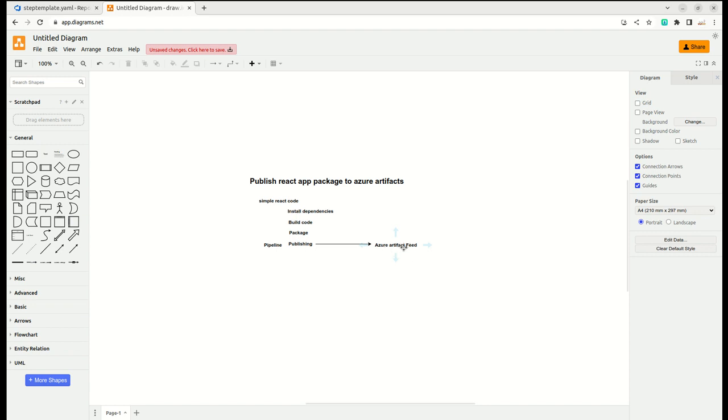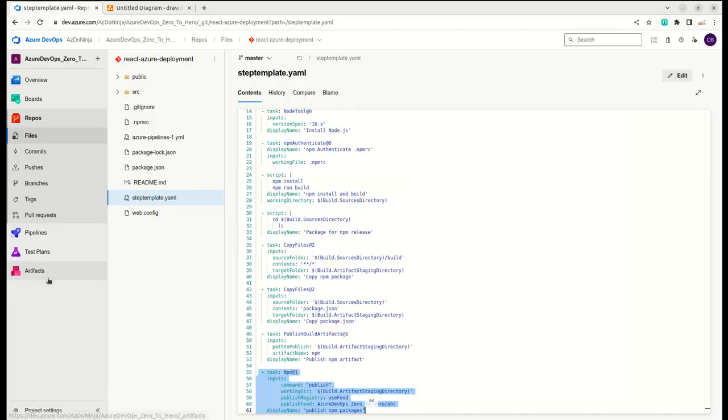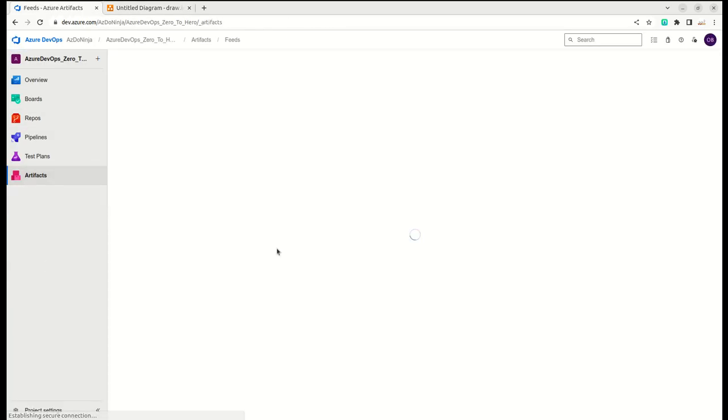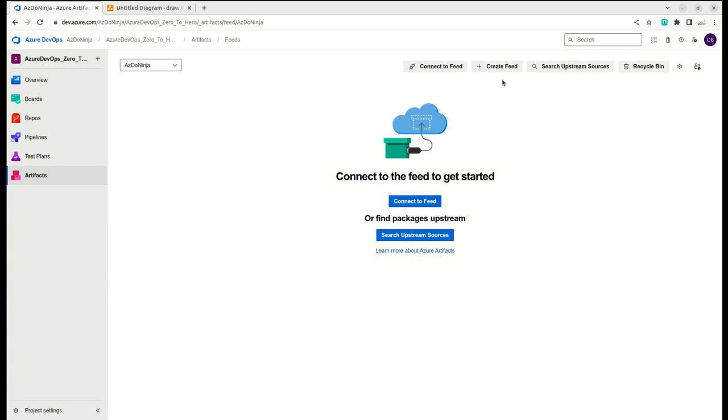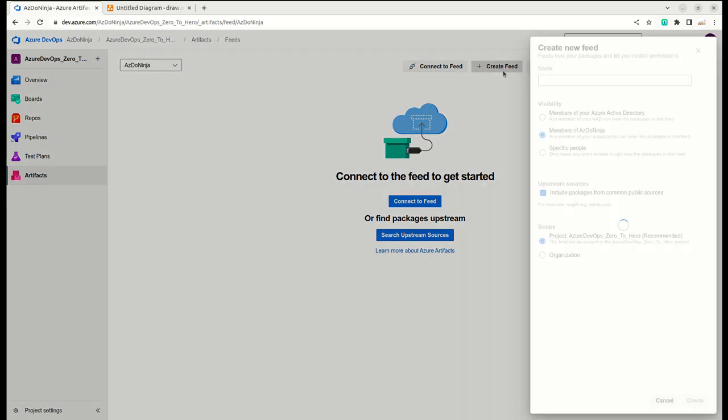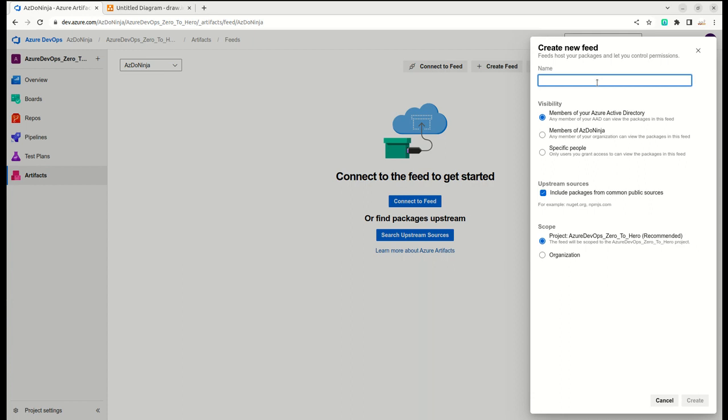In here we need to create a feed. For example, if I go to my artifact section here, what we need to do is create a feed here. For example, azure tutorial as a React. Okay, so members of the Azure Active Directory can have permission.